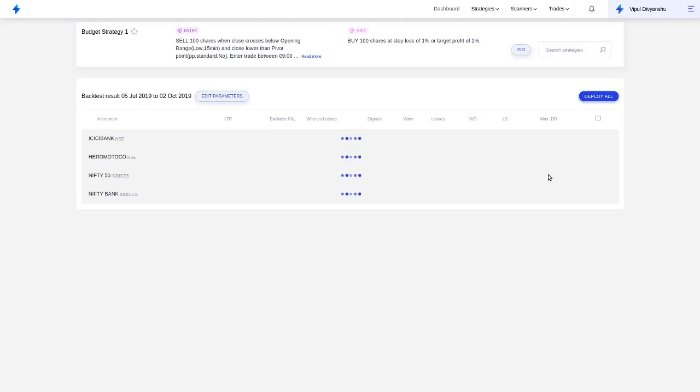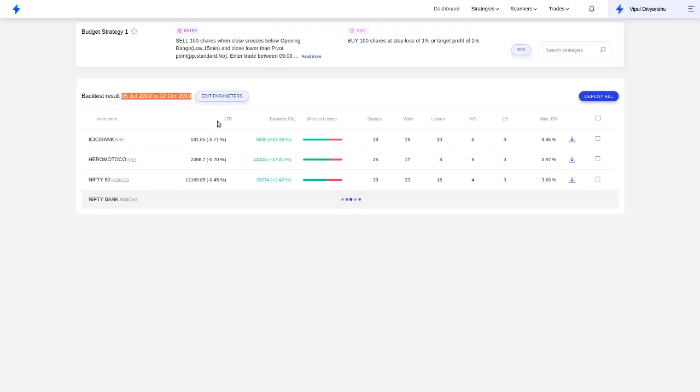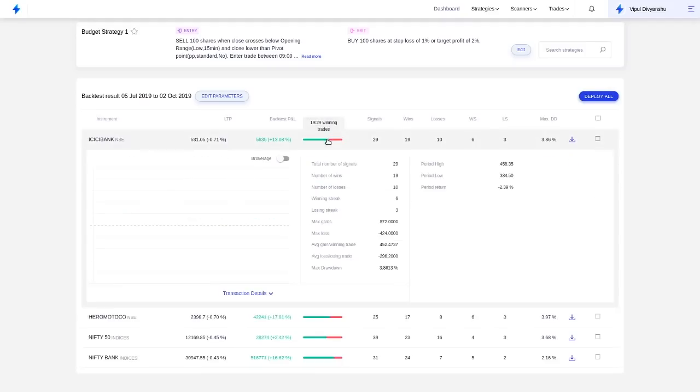Now I'm running the backtest for the budget period, the post budget period actually. The budget got announced on 5th July and the strategy is running from that date till 2nd October, which is a 3 months period. As we can see, the strategy has performed phenomenally, outperforming the underlying asset itself. In this period, ICICI Bank fell actually by 2%, but the strategy generated 13% returns. Keep in mind, this is without leverage.